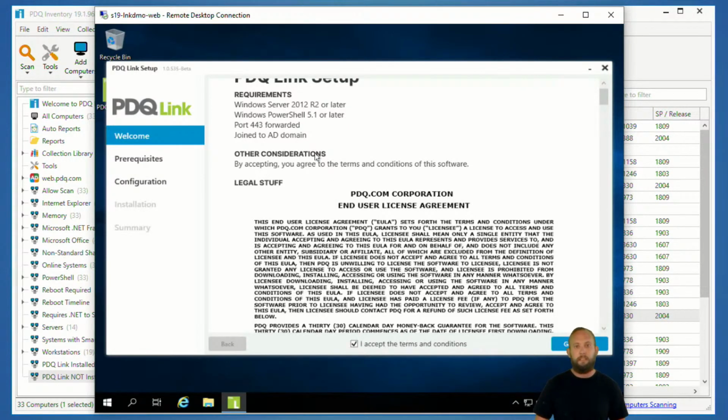The first thing you'll see is the EULA and the requirements page. So our requirements are a Windows Server 2012 R2 or newer, Windows PowerShell installed 5.1 or higher, and port 443 forwarded to this machine. Whether you put that in a DMZ, whether you port forward it, whether you expose it directly, it's really up to you. The other consideration is that it's got to be AD joined. The reason we have to have it AD joined is all of the access control to this PDQ Link is through Active Directory. So if it's not an AD joined server, you're not going to be able to do that.